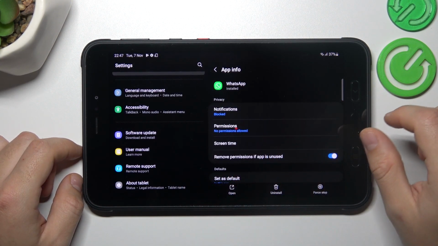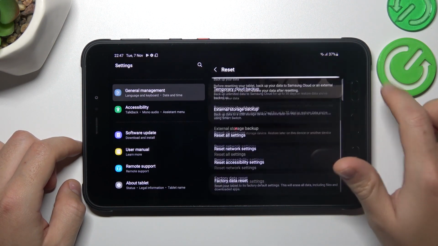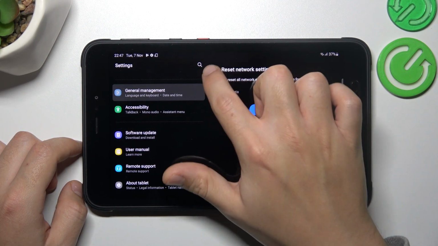In the next step, try to reset your network settings. So go to the general management, swipe down to reset, and choose the network settings. Tap on the reset settings and tap on this button again.